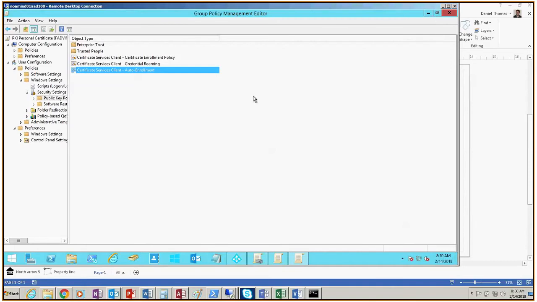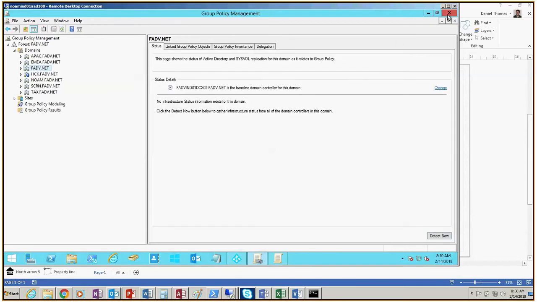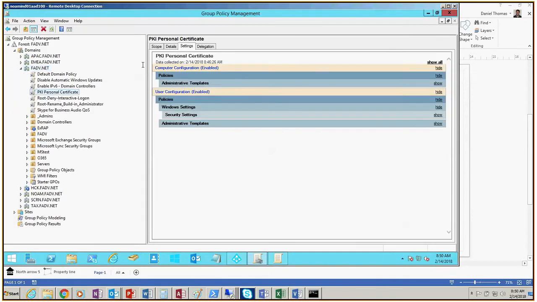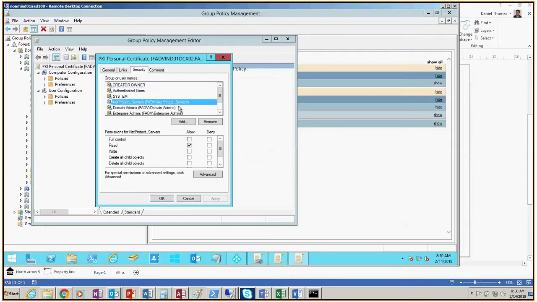By applying it at the computer level and not the user level, we can restrict where a user can actually request a certificate from. So on specific servers, and if you look at the security on this group policy, you'll notice that I created a group called Net Protect Servers to apply the policy to. There are really two groups that we've created for this: Net Protect Servers and Net Protect Users. The Net Protect Servers group is where we're going to put the VDI server computer accounts, so that it will restrict where this group policy applies.